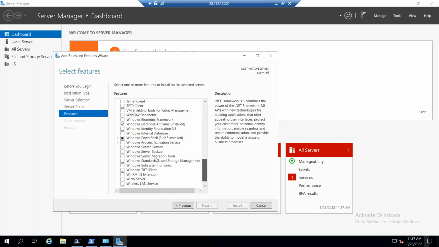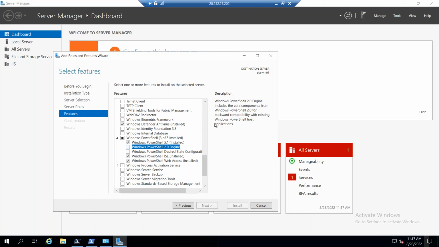there is a separate section for Windows PowerShell. You can uninstall this one, version 5.1. And one more thing: if you want a backward compatible engine like version 2, which is where we had the older Windows Management Framework, a lot of feature enhancements were made in 2.0. If you need backward compatibility, you can definitely select the 2.0 engine.